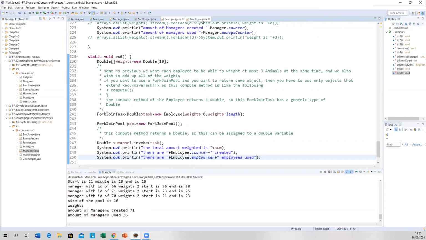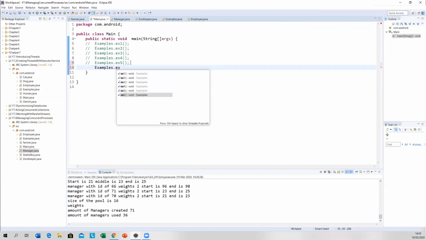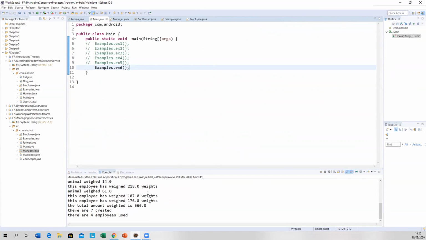Oops, sorry, I haven't run it. So I'm just going to go to main here. It's EX6. Right, so we have 4 employees used.